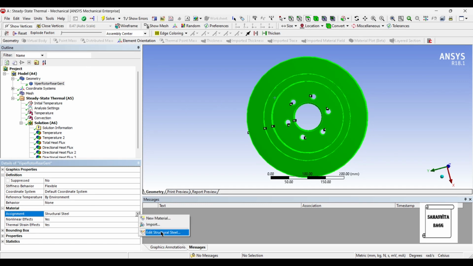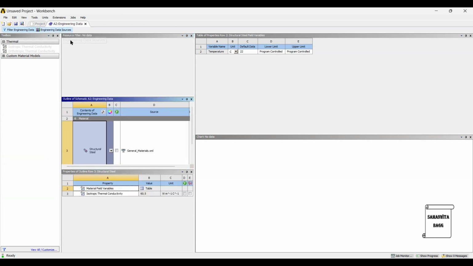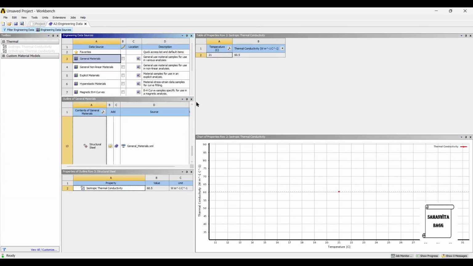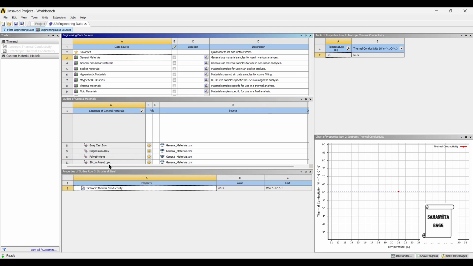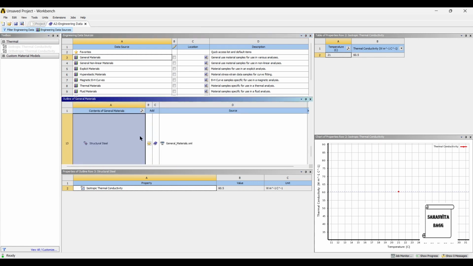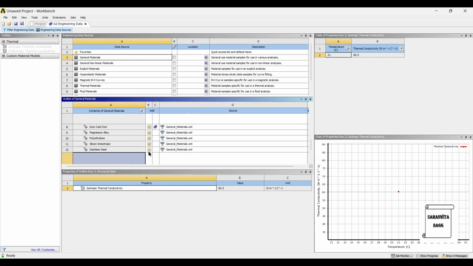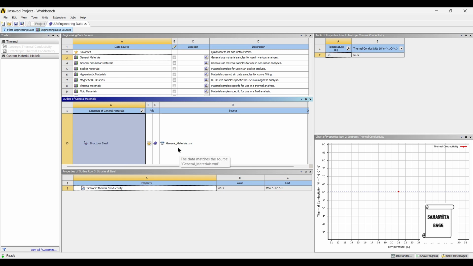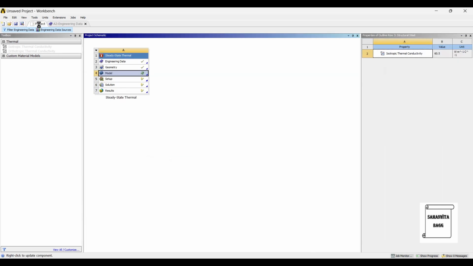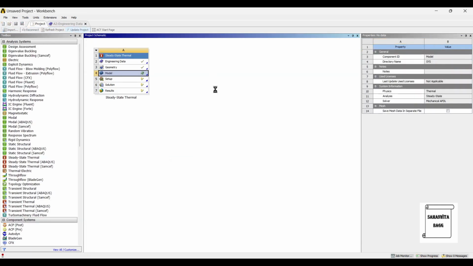So suppose I change this material. Generally in the automotive industries, grey cast iron or steel is the material used. So I will choose grey cast iron from here, and I can also choose stainless steel if required. We have already done the analysis using structural steel. So let's choose these two materials, go back to project and update the project.